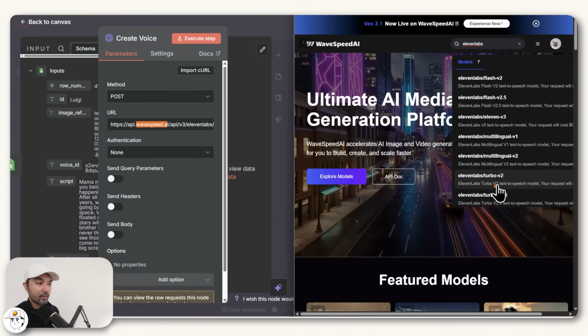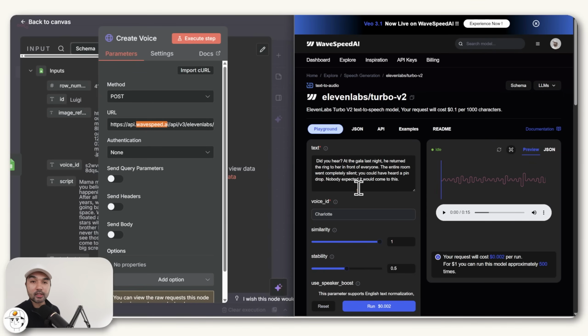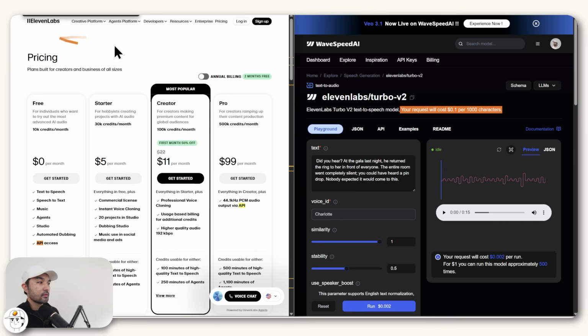So if I just search for 11 Labs here on this page, you can actually try the model out directly. And the benefit to using these models via API providers like Wavespeed AI is that you can access these models on a pay-as-you-go basis, versus if you do it directly via 11 Labs. Usually with these platforms, you need to subscribe to a more significant monthly plan in order to get it running. And also to connect your automations to these platforms natively is usually much more complex.